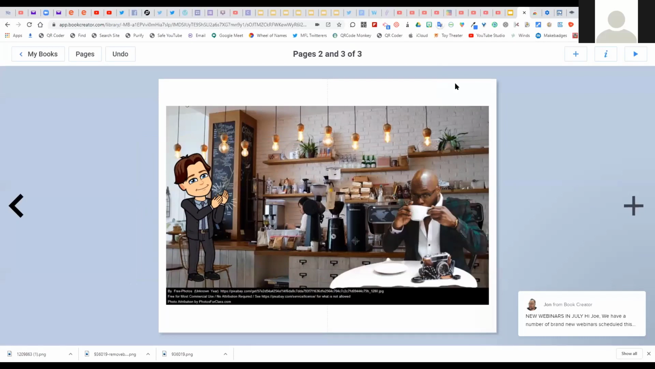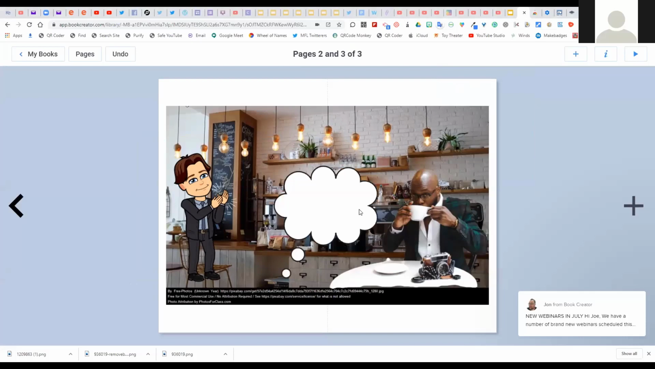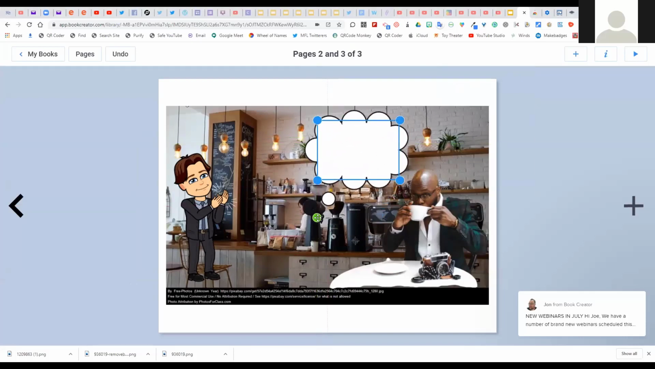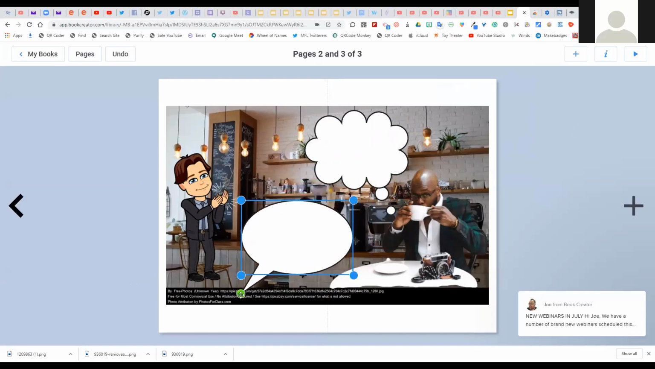So now what I could do is click on the plus icon and click on a thought bubble like this. So now I've put that here. I drag that to there, like that. And then I could click on the plus icon, click speech, put the speech bubble, say there. And then I could be saying something here. If I double click in the speech bubble, the cursor starts to appear and I could then write some text. So I could say, enjoy your coffee, right?